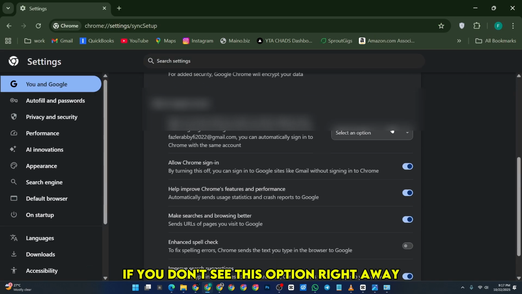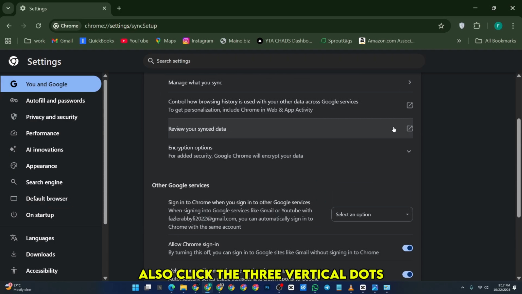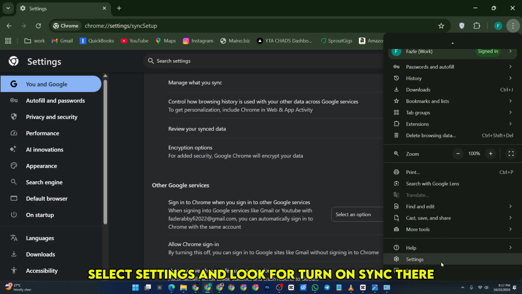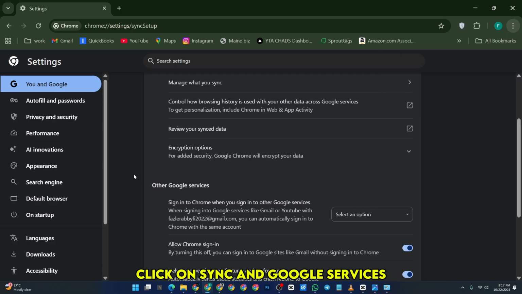If you don't see this option right away, don't worry. You can also click the three vertical dots in the top right corner, select Settings, and look for Turn on Sync there. Once you're in the sync settings, click on Sync and Google Services, then select Manage what you sync.